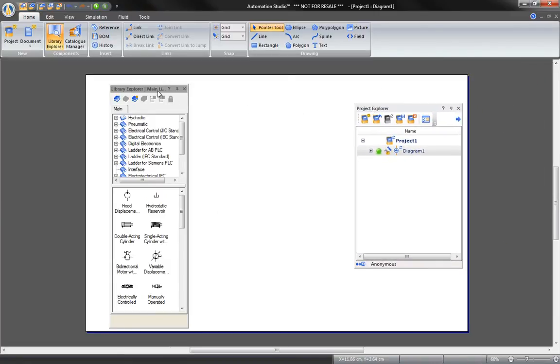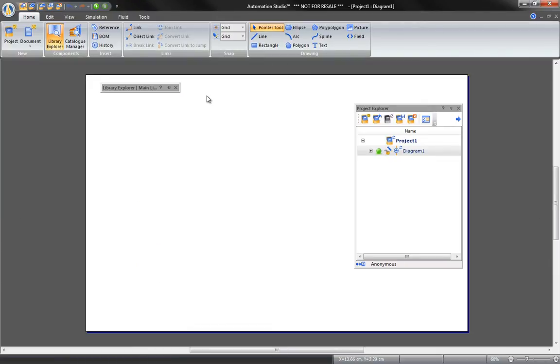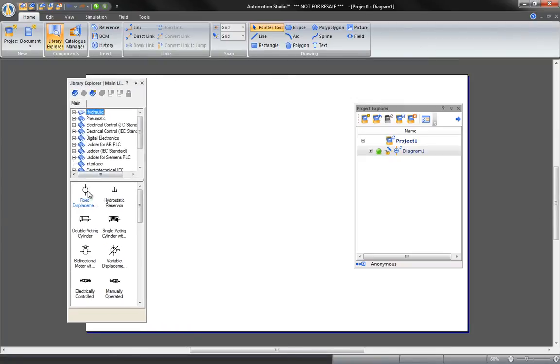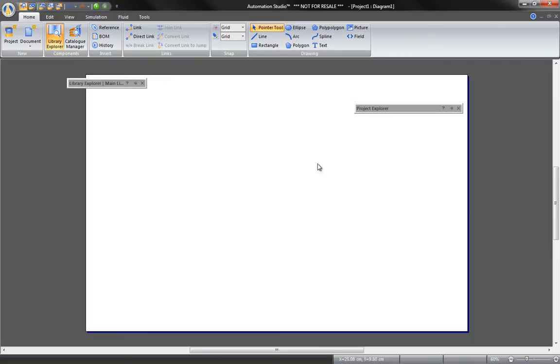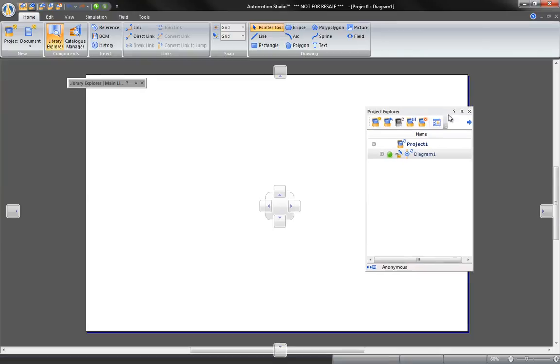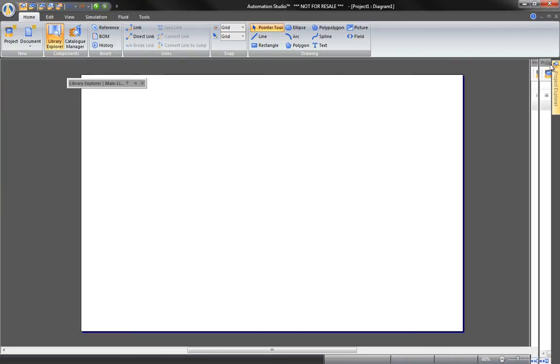Unsnap the window by double-clicking on its top bar. This pin allows you to hide the window. When you hover the pointer over the tab, the window drops down. Unpin it and snap the window to the side of the screen you wish by dropping it onto the applicable arrow.